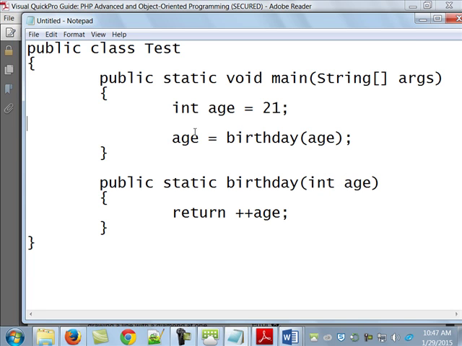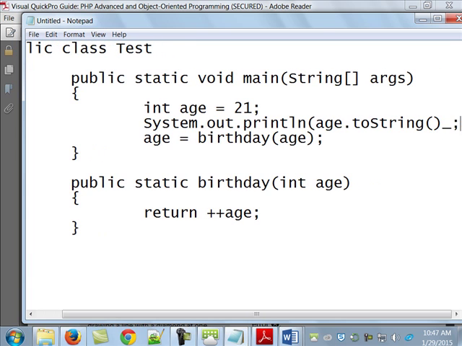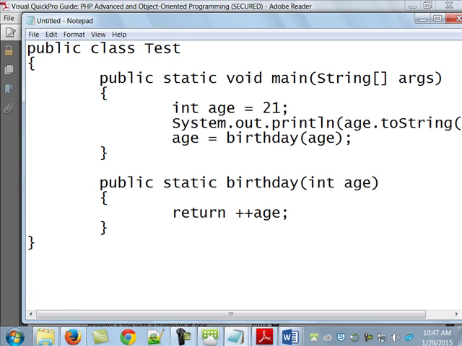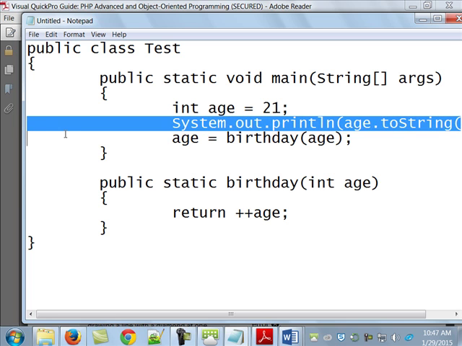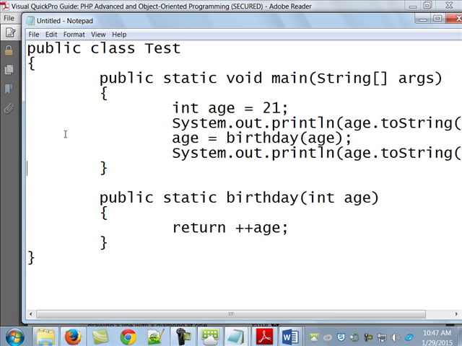So in other words, if I came out right here and typed in System.out.println and I put in here age.toString, it probably would work without the toString, but I'll just put it in there anyway. All right, that's going to print out 21. If I do the same thing right here, it should print out 22, correct? Does that make sense to everybody?